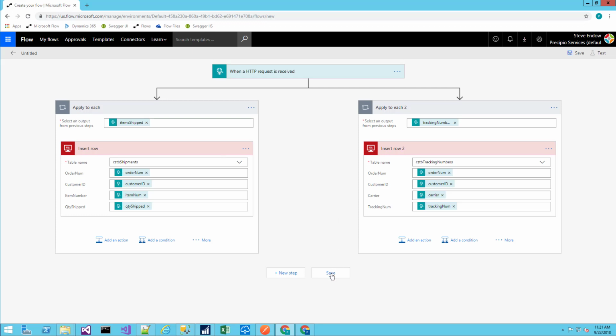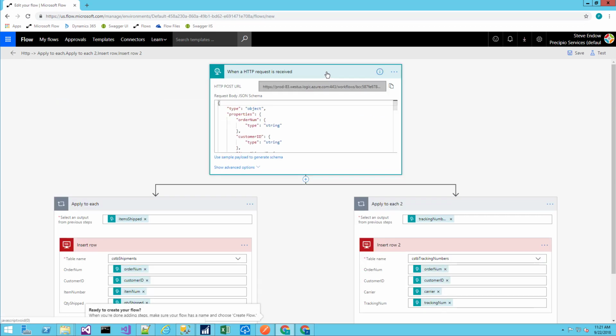So let's save this. And now that we've saved it, let's take a look at our HTTP request. You see that we now have our own HTTP post URL. So Microsoft Flow, just by creating this HTTP endpoint, has given us our very own URL. We can now copy that.